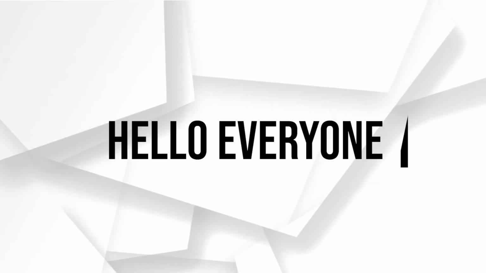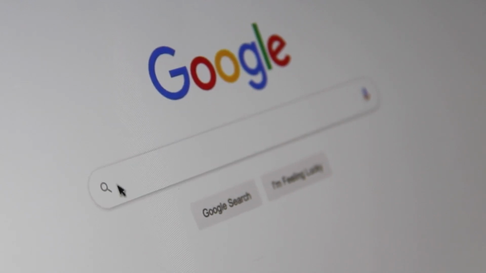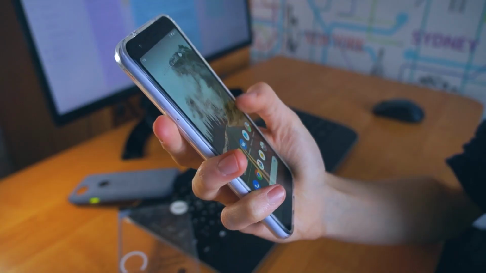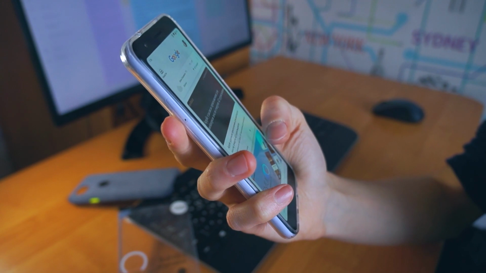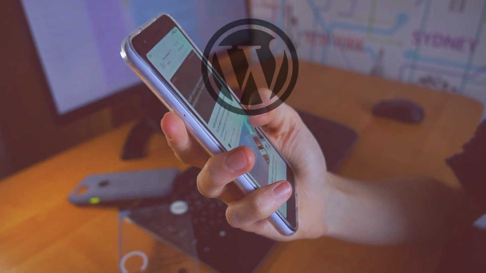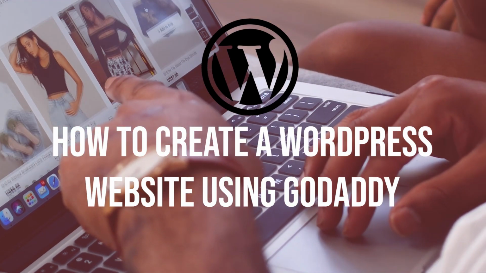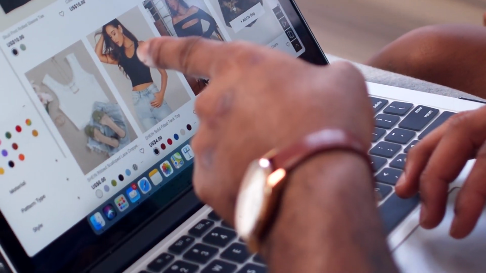Hello everyone. If you are considering building a website with WordPress using GoDaddy as your hosting provider, you've come to the right place. In this tutorial, I will walk you through the entire process from setting up your domain and hosting it to installing WordPress and customizing your website.